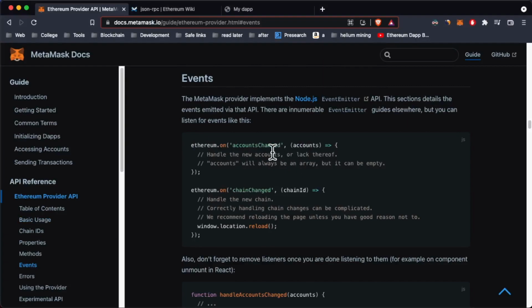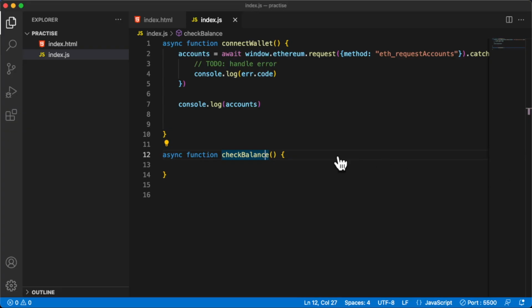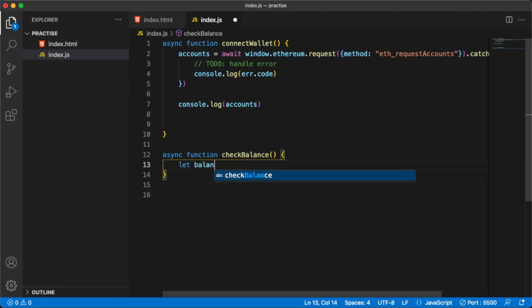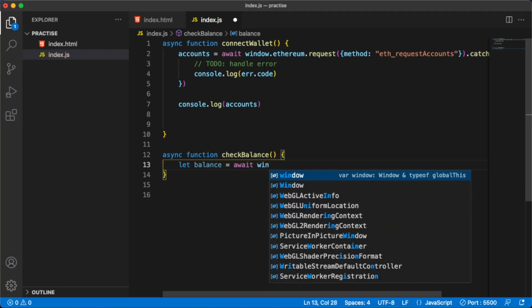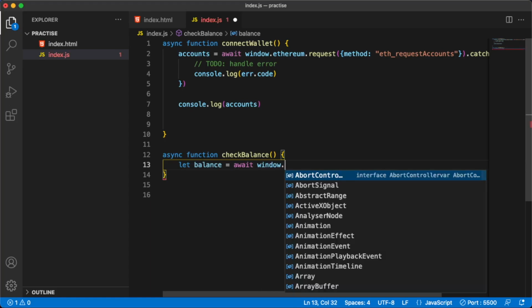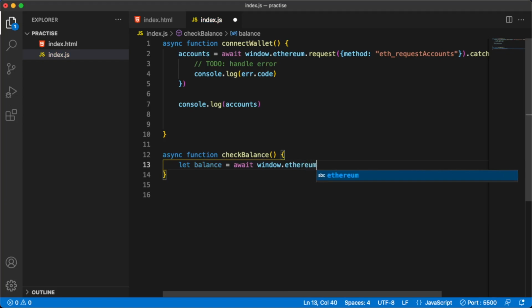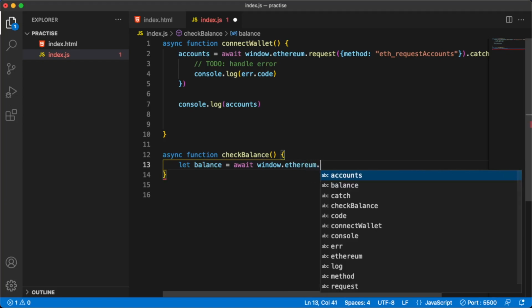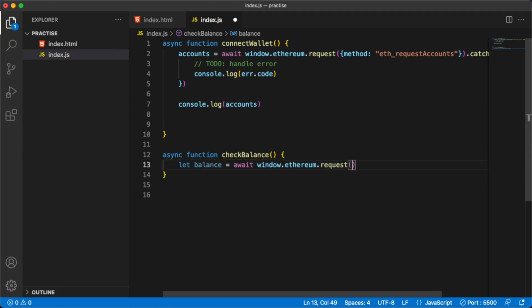So let's go ahead and start coding. I'll go into my project once again, and into this check balance function, we're going to define a balance. This is going to be the result we get from this transaction we're going to do, in front of which we're going to put the await keyword, because this is, as I said, an asynchronous operation. So let's access the window.ethereum global object and call the request method.